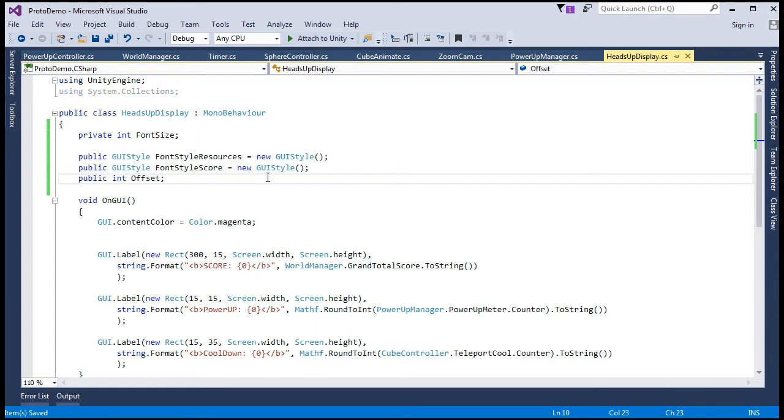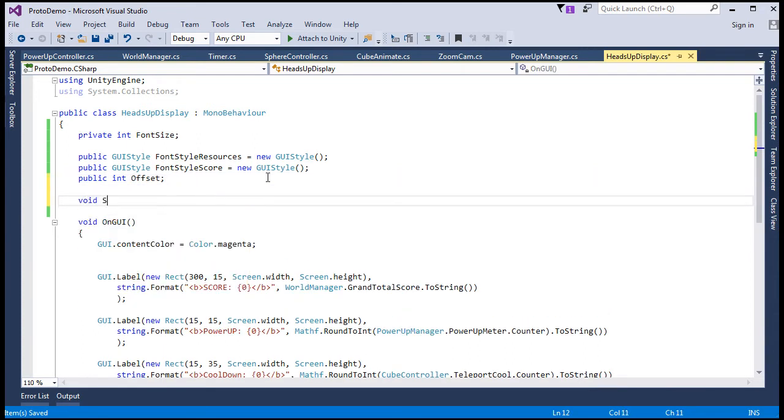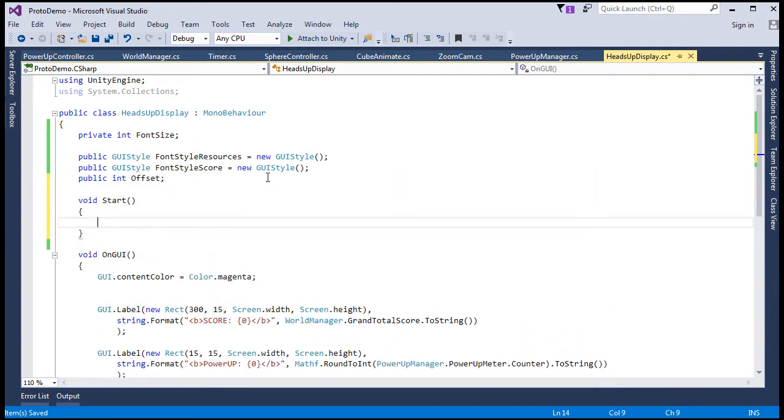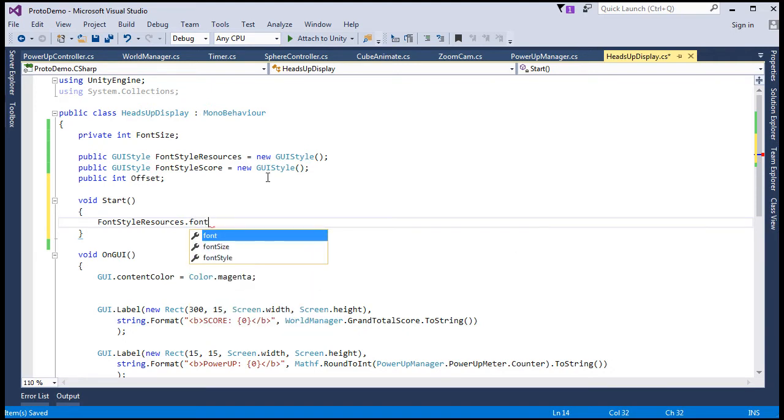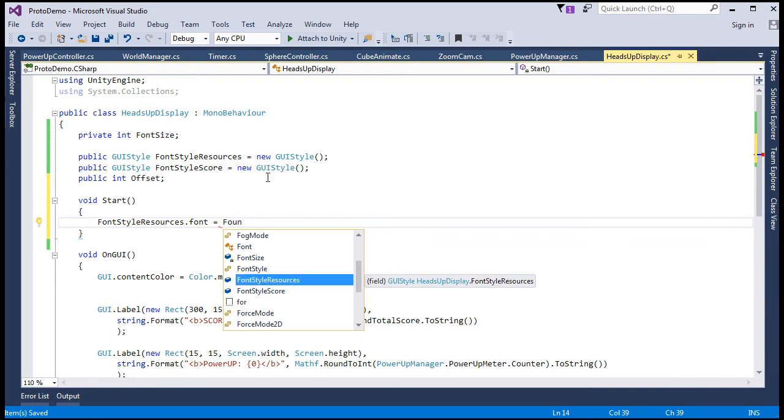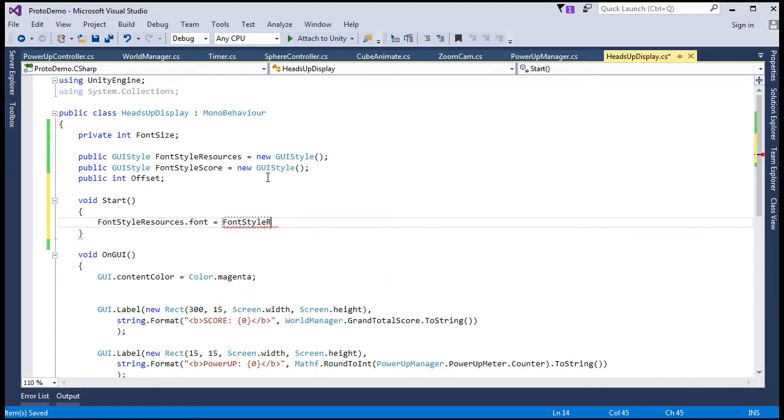So in start, we'll have a start method, say font. We'll assign this font to both font style resources and the font property, as well as font style score. Remember, this is that kind of funny assignment notation we saw before.